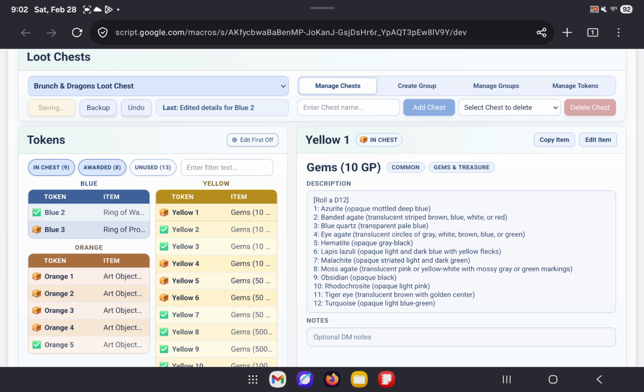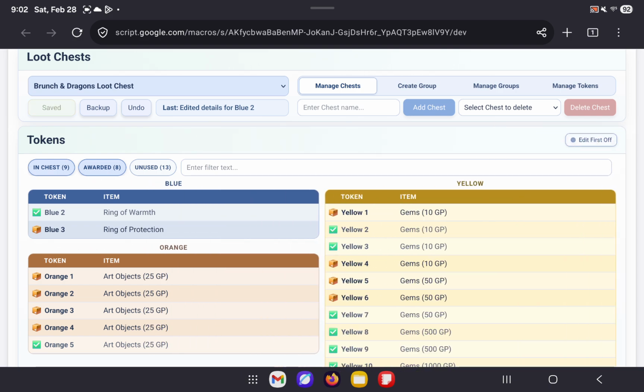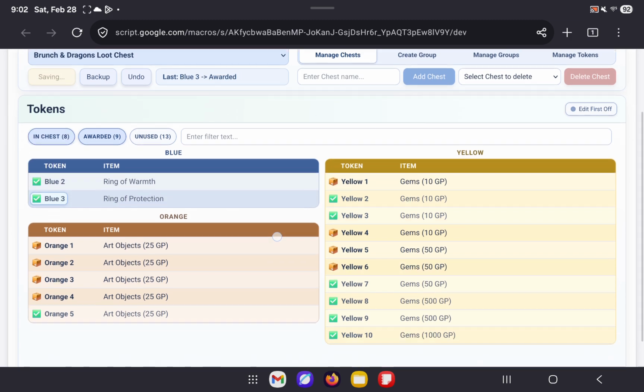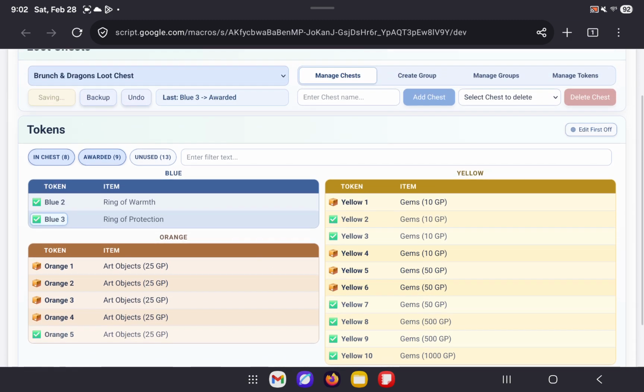If I want to actually have a player pull up one of these items in a game, I can very quickly just change the status of it. So this blue 3 item is in the chest. It has a little chest symbol on it. I can click on it and say, oh, nope, it's been awarded and we're done. That's really nice.